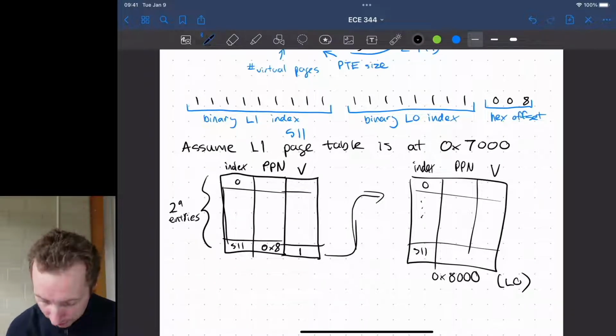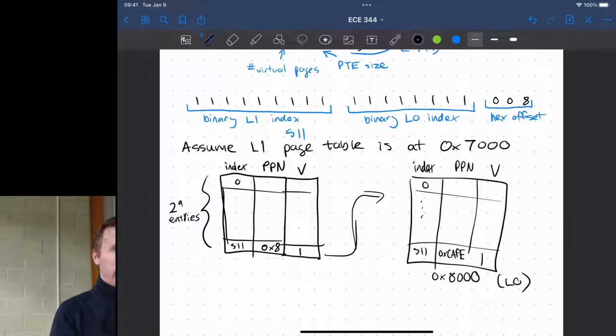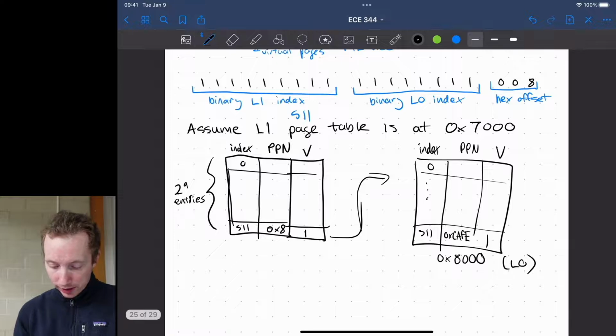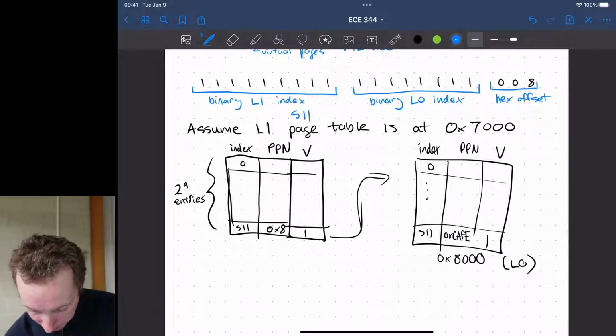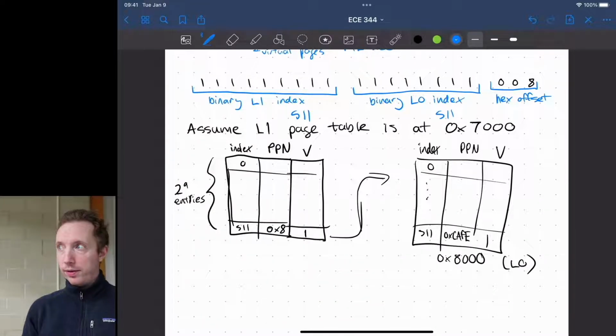So in this case, it could have a physical page number of something like CAFE and be valid. In that case, this is an L0. If we look up our index from the address, it was 511 as well. So since this is an L0 table, we can just directly translate it. So what would our virtual address be? What would our physical address be that we're translating from this virtual address?